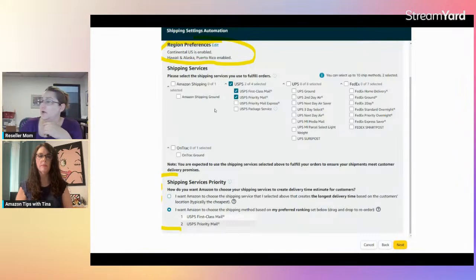Do I have to select the shipping services? Yes. So you go through here and you're going to select. I don't do the Amazon shipping. I haven't really looked into that. And I will select first class, priority. I don't do express. I will do the UPS ground and 3-day select. There was one over, SurePost. I do FedEx home delivery also. Okay, home delivery.